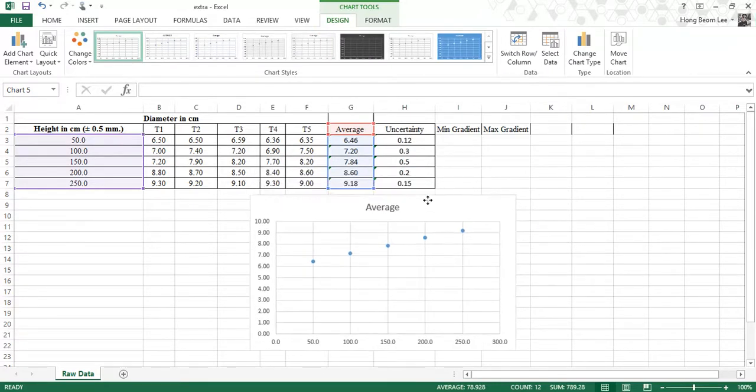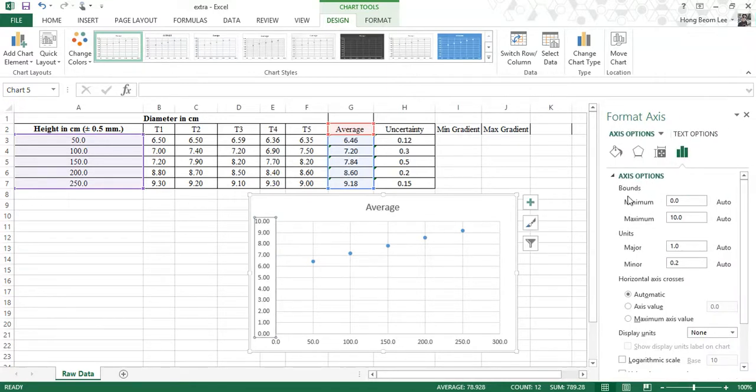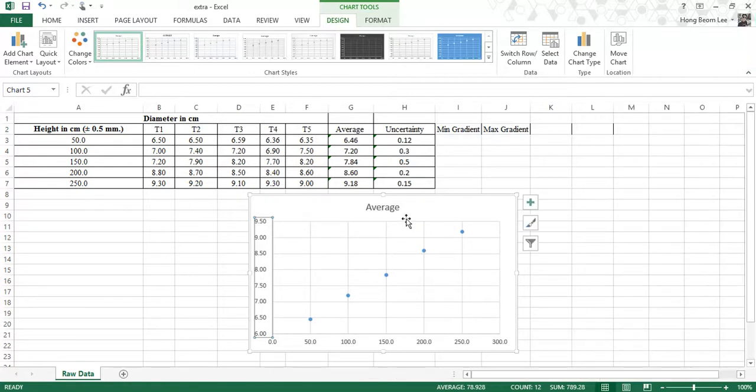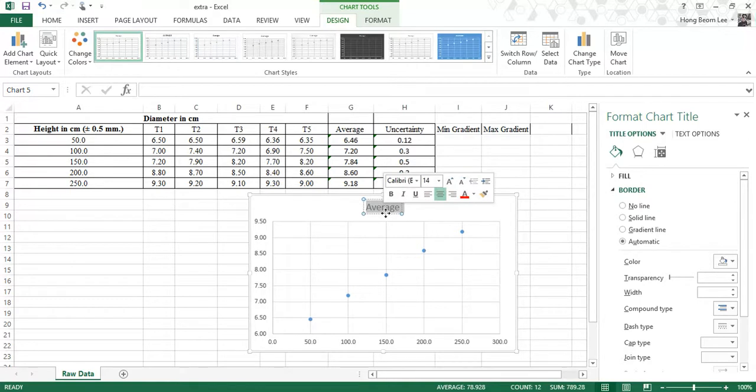Now, just so that we can see our values a lot better and closer, you can double click on the Y values. This menu will pop up, and in this section that says bounds, you can see your data a lot closer. We know that our lowest point is 6.4. So if we type in 6, as you can see, you see your values a lot closer now. You can also write the title for your chart. You just have to double click on the already existing title. In this case, it's the average diameter versus height, right?